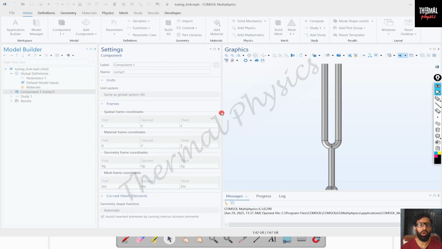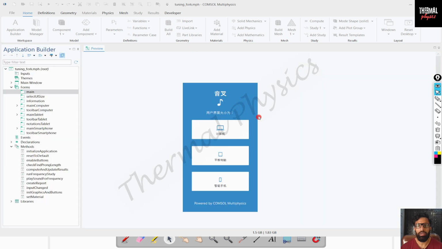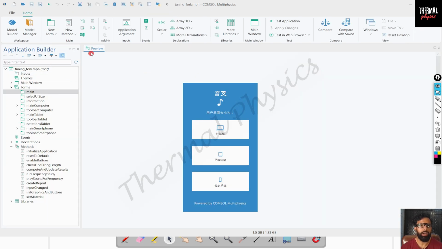So here we have a ready-made application, a ready-made application of tuning fork. This is the application's user interface. Here we can choose different options. Say we are using desktop, we are using mobile phone, and all that. We have all the options related to this. So right now we will leave this.